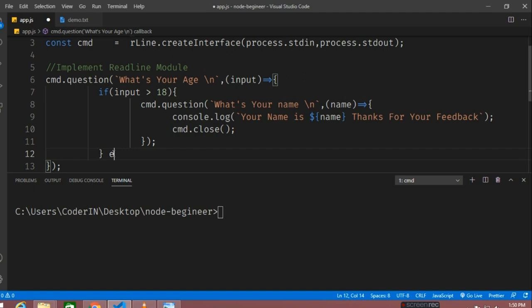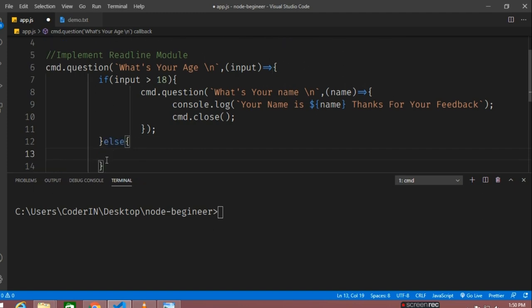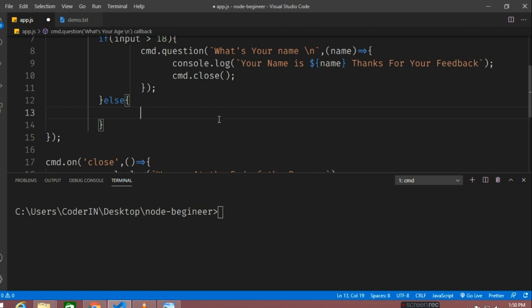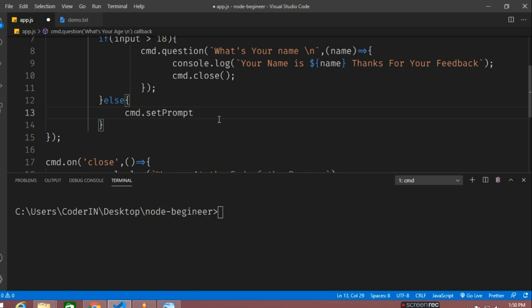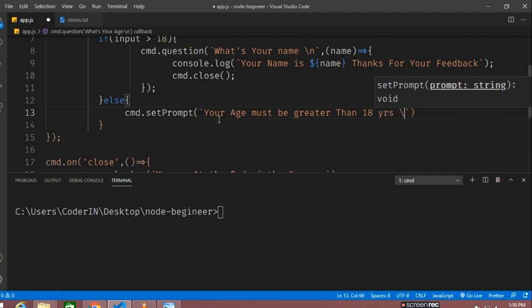Now let's get into this. If your age is not greater than 18, what should we do? Now we have to issue a prompt, that is setPrompt. We'll tell the user that we are sorry to hear that your age is not greater than 18, so to proceed further, your age must be greater than 18 years. This will be a new line.